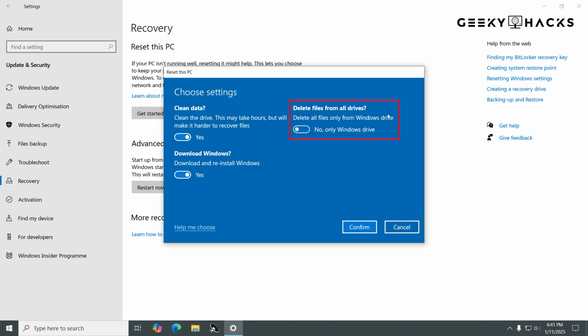Delete files from all drives. By default, Windows will only reset the drive where the operating system is installed, usually the C drive. If you toggle this option on, Windows will delete files from all connected drives. This is useful if you want to wipe everything, including secondary drives. Download Windows. If enabled, this option downloads a fresh copy of Windows from Microsoft servers during the reset process. This ensures a completely clean installation, free of any corrupted or outdated system files.